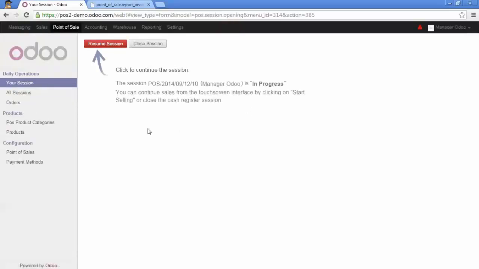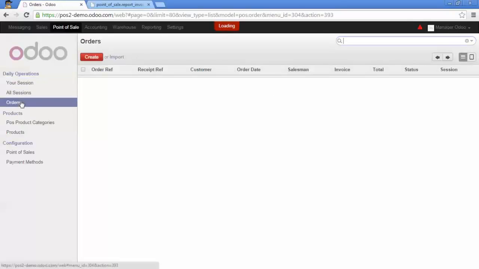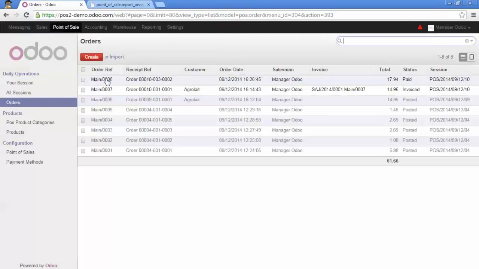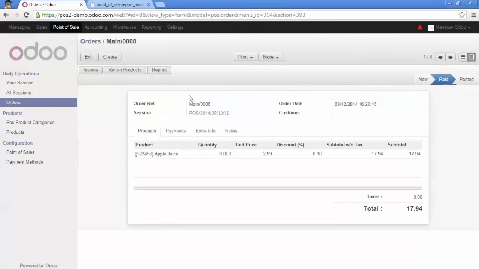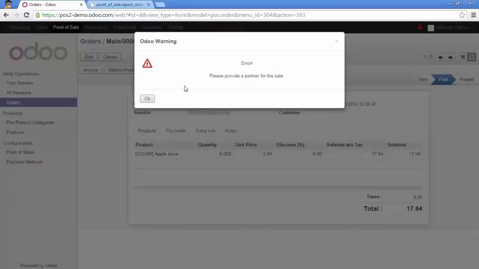I can go back to the list of orders, and I find this order, main 008. So this person just bought 6 bottles of apple juice. How to issue an invoice from this order? I can try to click invoice, but Odoo won't let me because I cannot invoice no one and there is no customer on this order. So let's try. Please provide a partner for the sale.